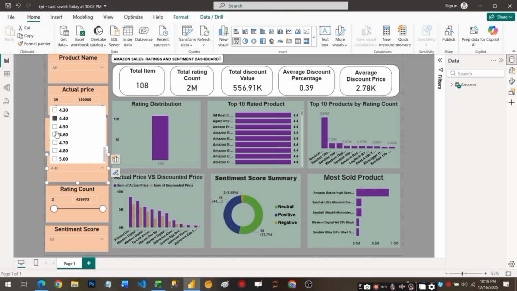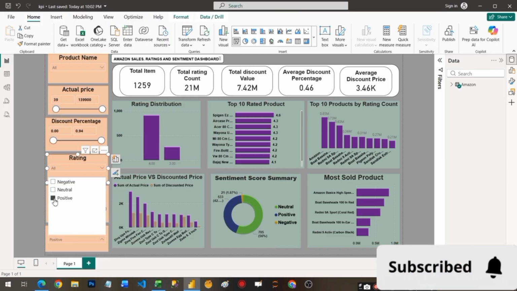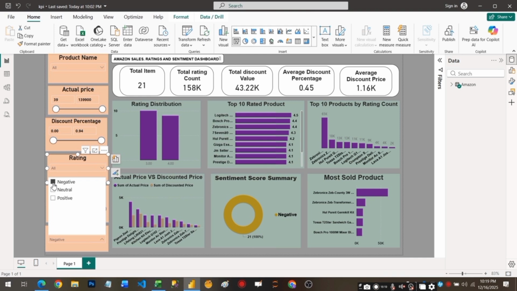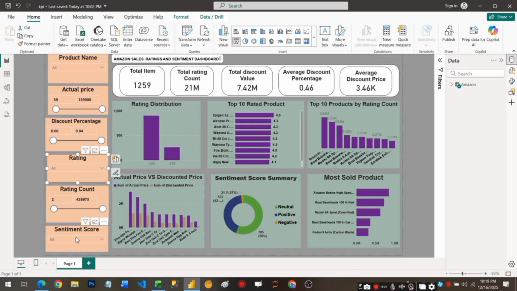The combination of responsive slicers, well-structured KPIs, and clean, consistent visuals ensures that every selection provides accurate, meaningful insights in real time. This makes the dashboard dynamic and easy to use.